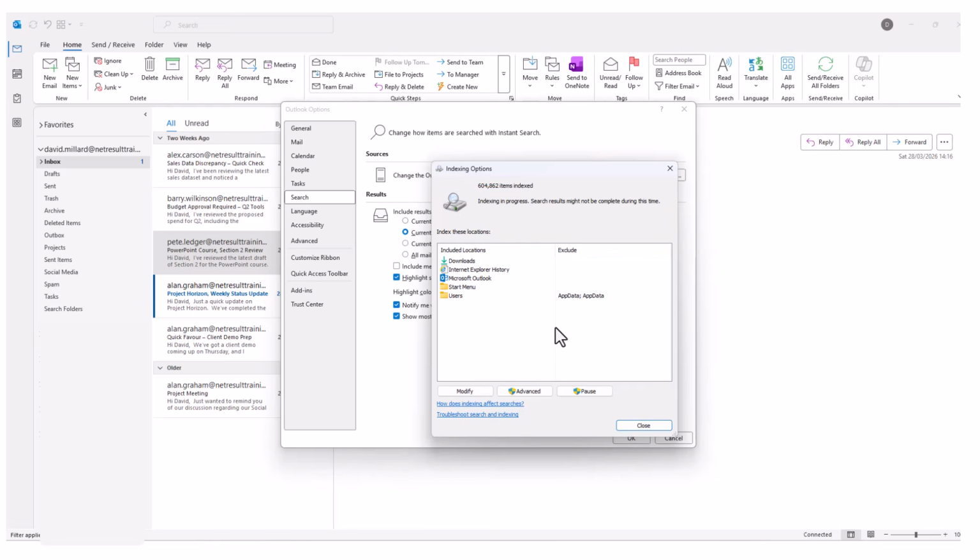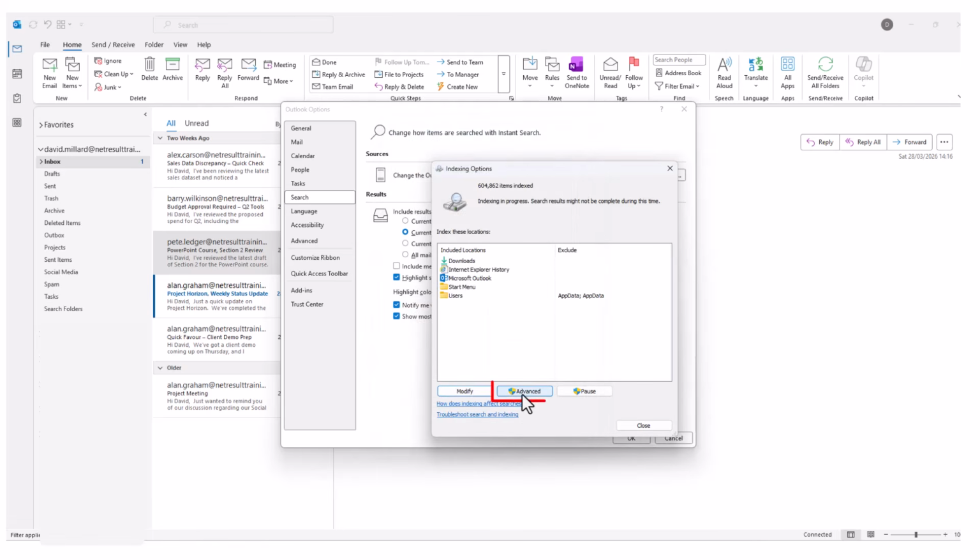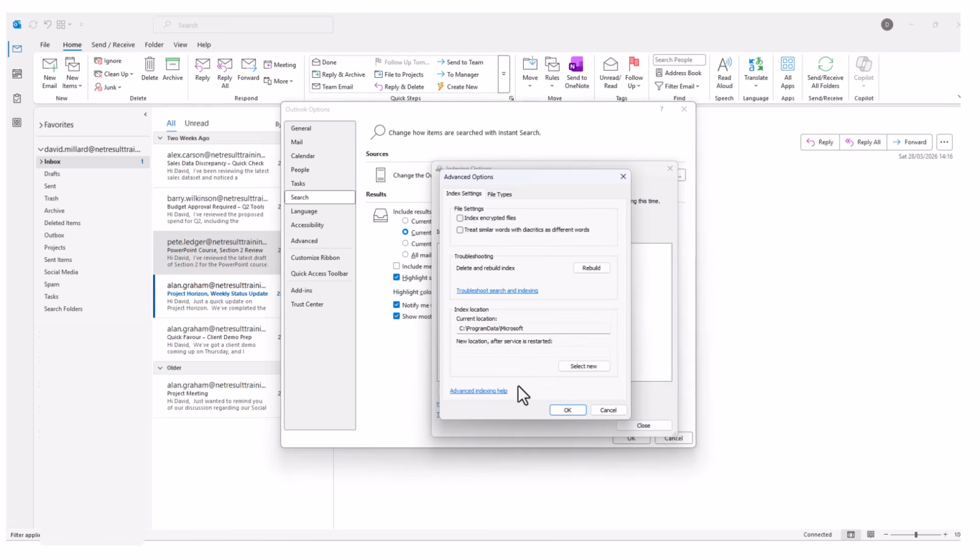So the way to fix this is simply to wait until the indexing has been finished, and then you'll be able to complete the search again. The other way you can do it is go down here to Modify, and when you get the Modify dialog box open, make sure that you've got Outlook ticked. So at the moment we're searching Internet Explorer history as well here. Just make sure that Outlook is ticked there and say OK. Or you can also click Advanced and then Rebuild. So if you want the indexing to be started all over, click Rebuild and you're done.